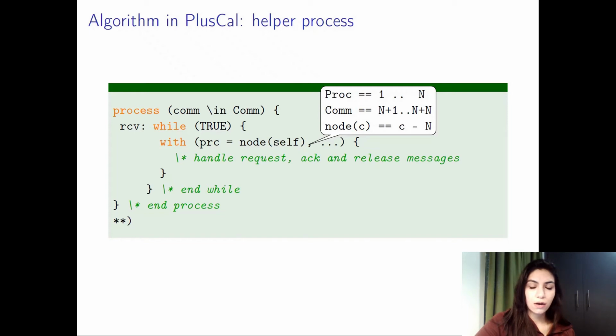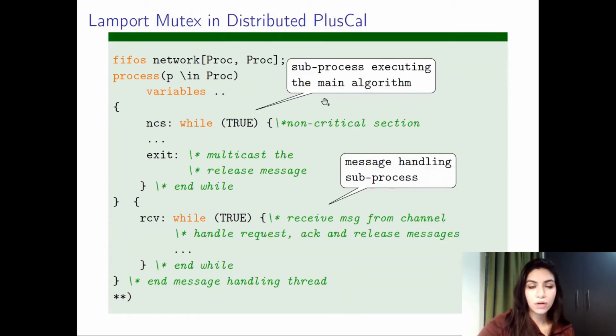However, if we decide to model this algorithm in Distributed PlusCal, it can be done in a simpler way. For example, we will have only one process type where you have two subprocesses working together to carry out this algorithm. So the first subprocess starts with this curly brace here and ends with this curly brace here. And the same thing for the second one, it starts here and ends here, where the first subprocess carries out the same logic that we have discussed before. You have a non-critical section and all the way to releasing the critical section. And the second subprocess handles the message reception, the asynchronous message reception.